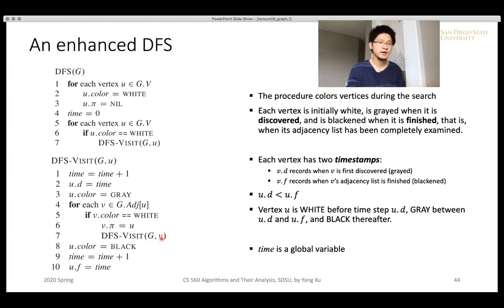So DFS-VISIT is a bit similar to the DFS-RECURSIVE procedure, but it does additional things: it increments the time by 1 and records the visit time, paints the vertex different colors, and also records the parent node.